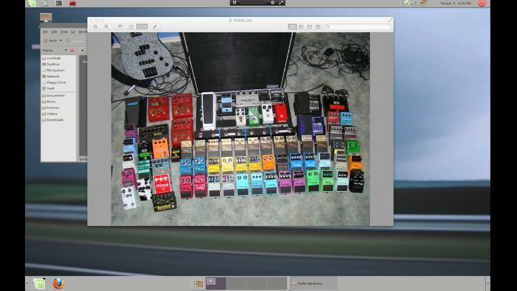Guys, I'm recording a screencast of Mint Linux right now, and we're going to be taking a look at a program on Linux called Tellico. Now, I use Tellico to keep track of all my guitar pedals, and there's a picture right there of all my guitar pedals. I collect, build, and modify guitar pedals to resell.